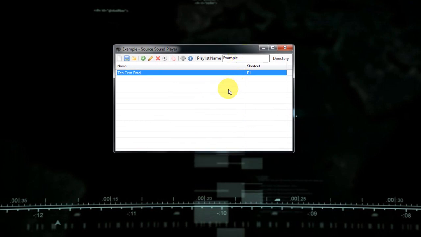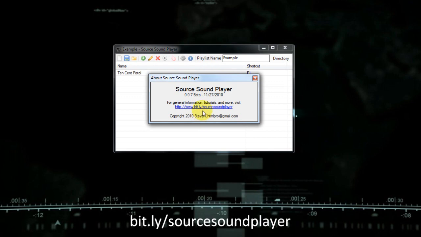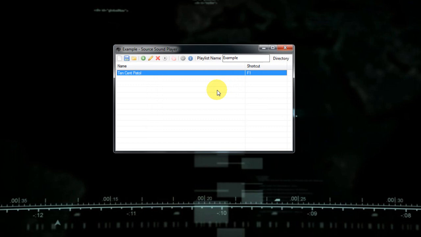And that's pretty much it, guys. Like I said, once again, game directories and the script that you need to load into your game are both on the Source Sound Player website, which again is bit.ly/SourceSoundPlayer.